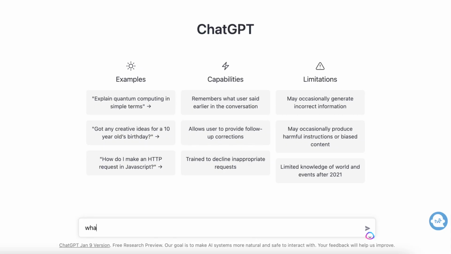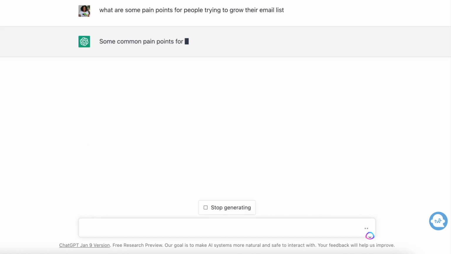All right, here we are inside of ChatGPT. As I said, it's free. You can just Google ChatGPT and sign up for a free account. I'm going to start with this prompt that is around email marketing. It says, what are some pain points for people trying to grow their email list? So let's see what we get back here.